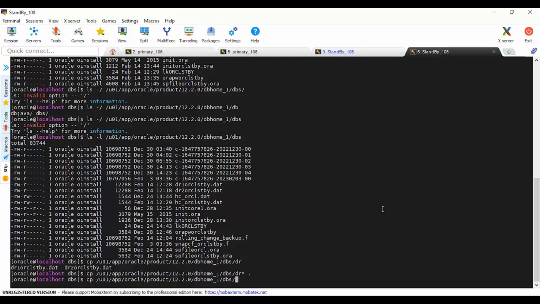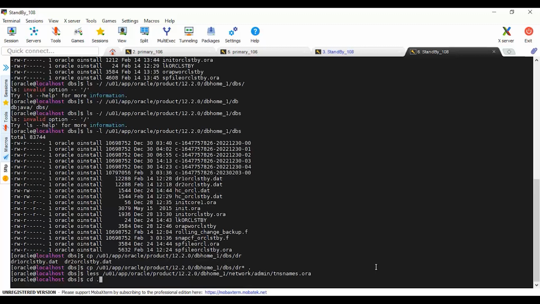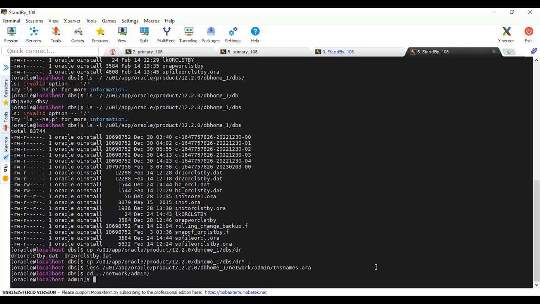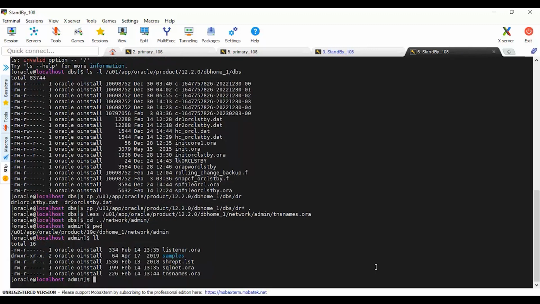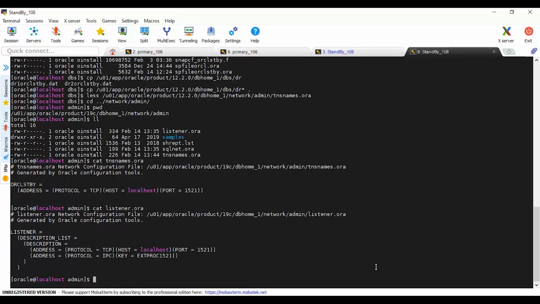Now I will go to list. I want to see this network admin TNS. If you can see here in TNS, there's a different entry. So let me cd to the network admin. It's my new home, ll. If I cat the tnsnames and cat the listener, there is a difference between this and this.